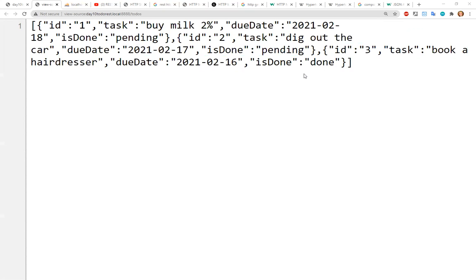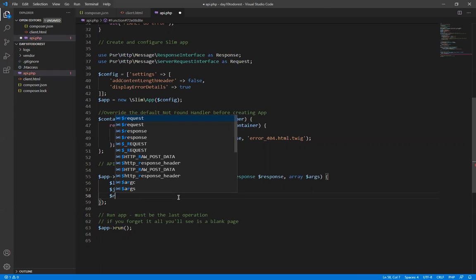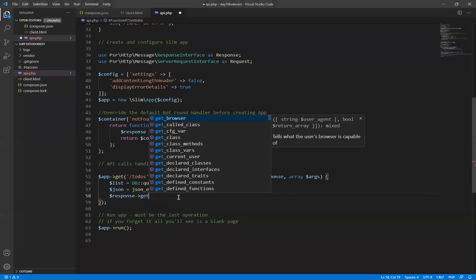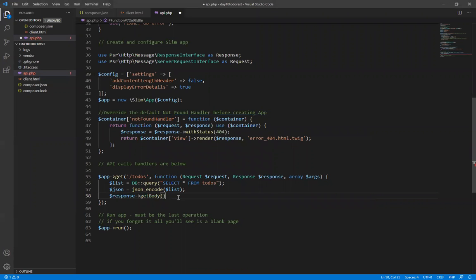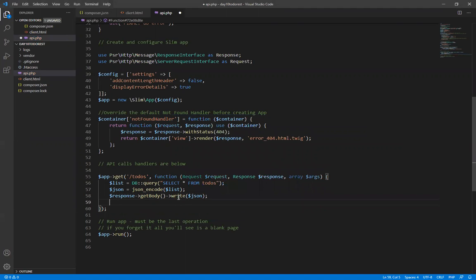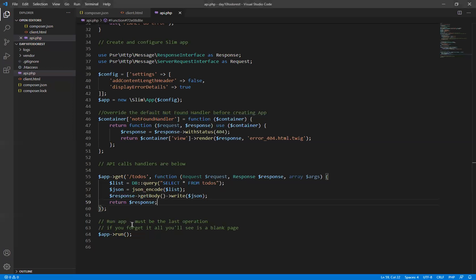Now what I want is, I don't want to echo it, because that's just not the proper way to do it in PHP Slim. No echoes, but rather I want to use the response. So the way to write it, you can do this one with me: $response->getBody()->write($json); and return $response. That's the way to do it in PHP Slim. Let me show you what this does. The result is the same. It still prints out, but that's the proper way to do it.